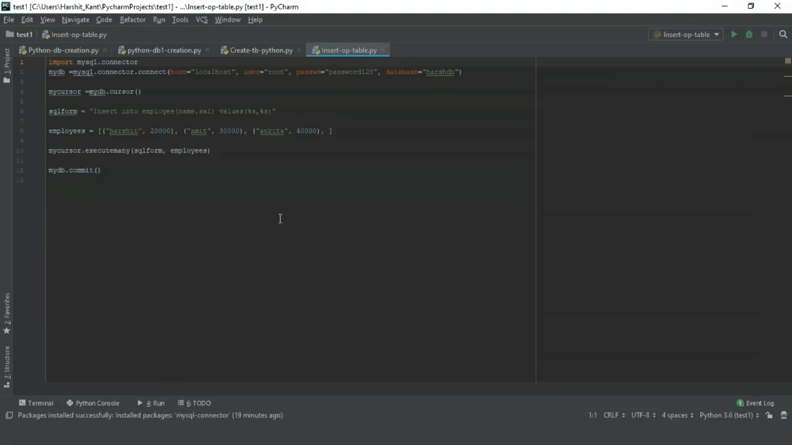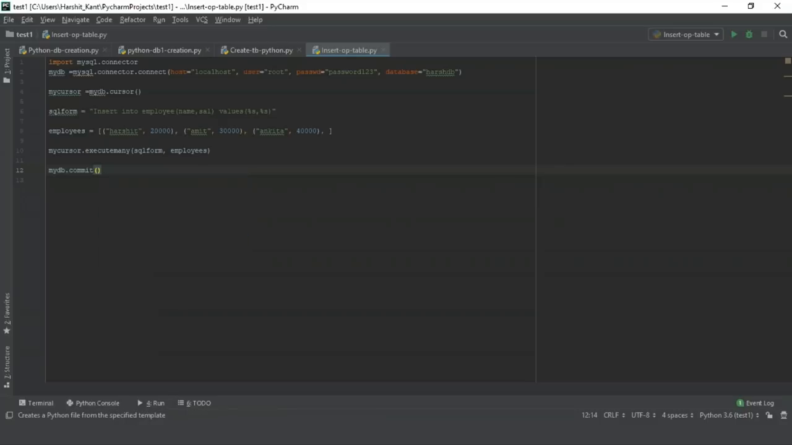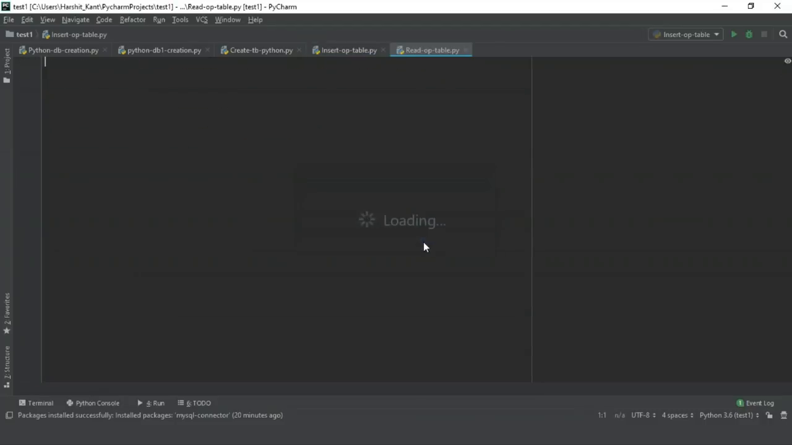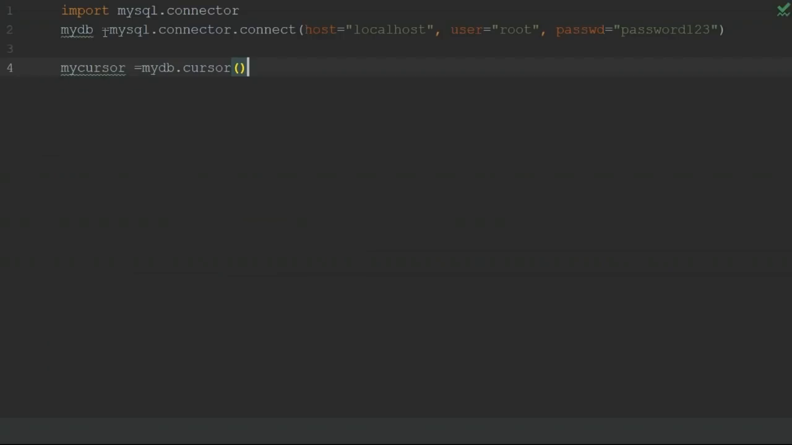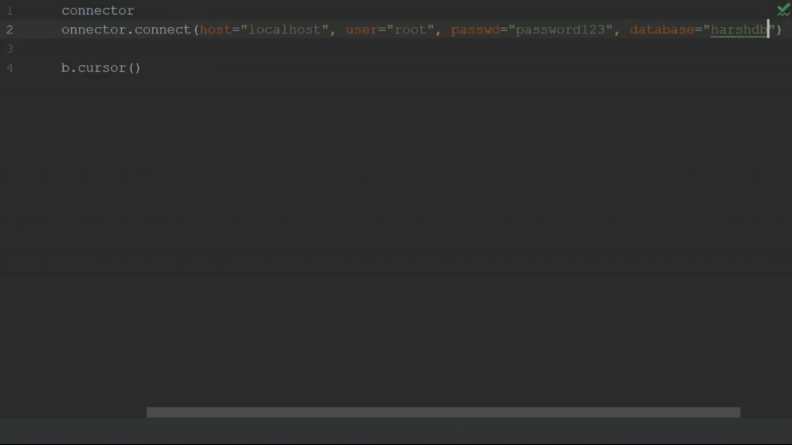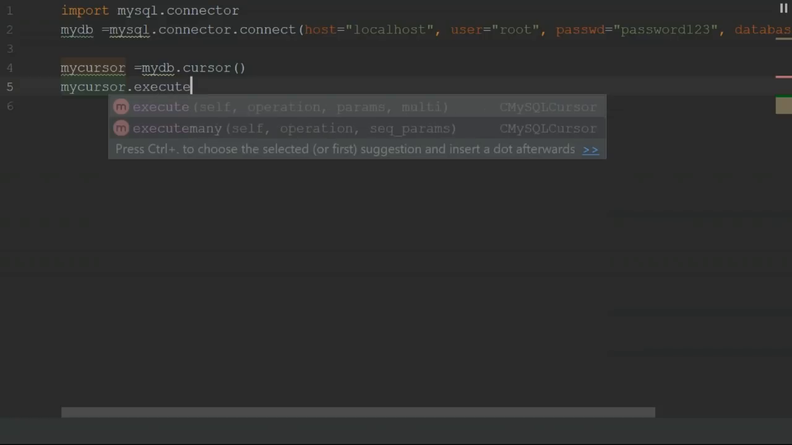Let me quickly minimize this, and moving ahead, I'll be creating a new file, and let me just name this file as readop table. All right. Now into the presentation mode once again, copy the first three lines of code over here. Let me pass the parameter database, which is equal to harshDB, and then I'm going to start off my read operation with the first function, that is fetch one. Let me write my code, and side by side I'm going to explain why I'm writing that part.